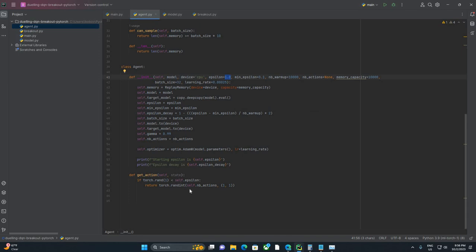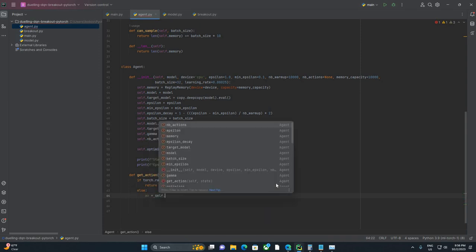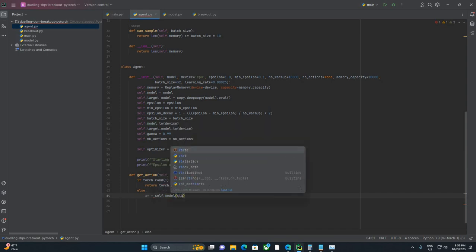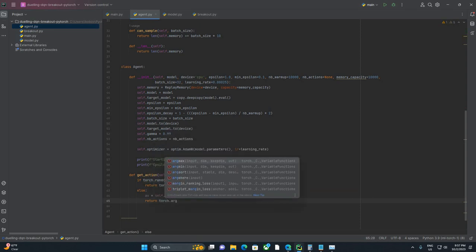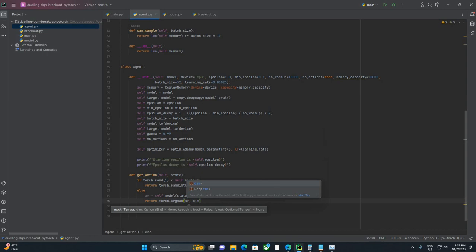At 0.1, then the random number is 90% of the time going to be more. So that's really all this is. So we're going to say else AV, which is action value, equals self.model state detach. So that's just, hey, since we didn't take a random action, we're going to pass it to the model, and then we're going to return torch.argmax AV, dim equals 1, keep dim equals true.